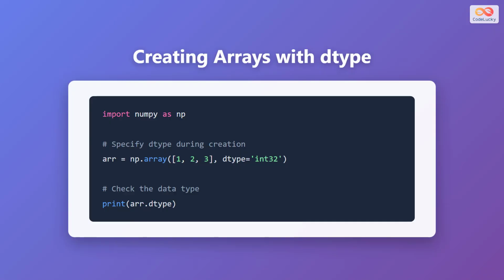Now let's see how to create arrays with specific data types. You can specify the dtype parameter during array creation. First, import NumPy as np, then create an array by calling np.array with your data and set the dtype parameter to your desired type, like int32. To verify the data type of your array, simply access the dtype attribute by printing r.dtype. This gives you complete control over how your data is stored.